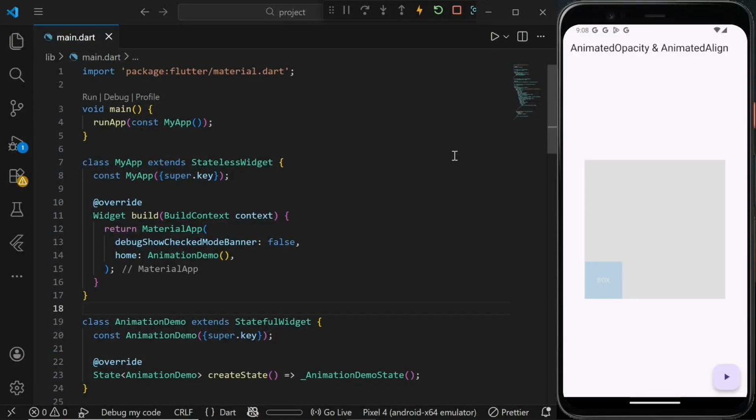Hi everyone, welcome back. In this video, we'll learn two very useful Flutter animation widgets, AnimatedOpacity and AnimatedAlign. Both are implicit animations, which means Flutter automatically animates changes without complex code. We'll see both animations on one screen so you can clearly understand the difference.